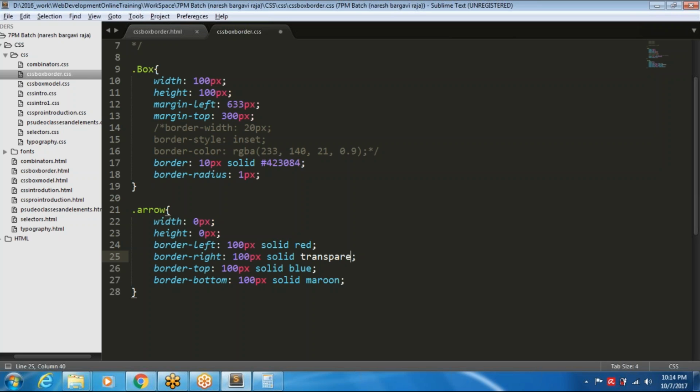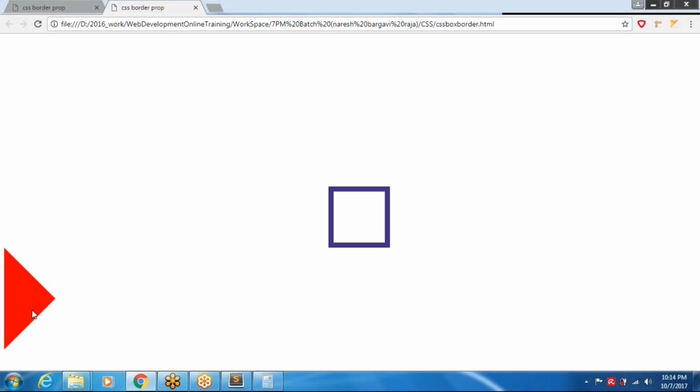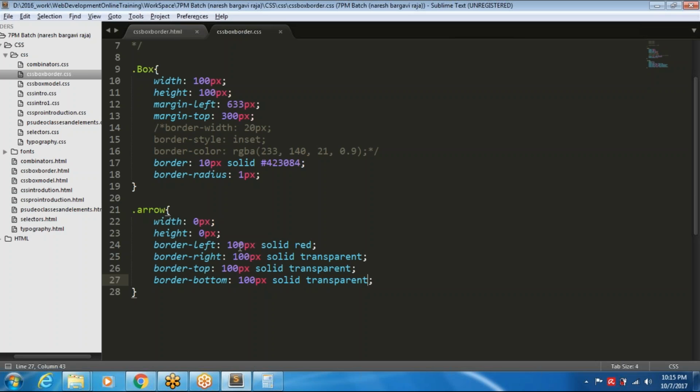This is to be transparent. This is to be transparent. Now let us refresh the page. Now I got a box, an arrow, right? That is fine. That's good. You can create a lot of things by using this.